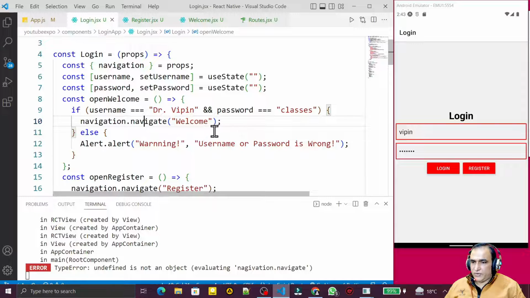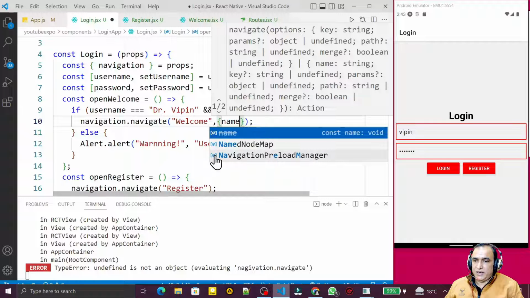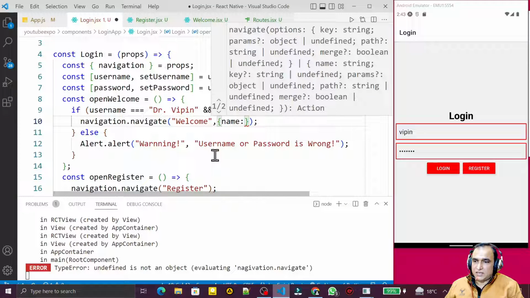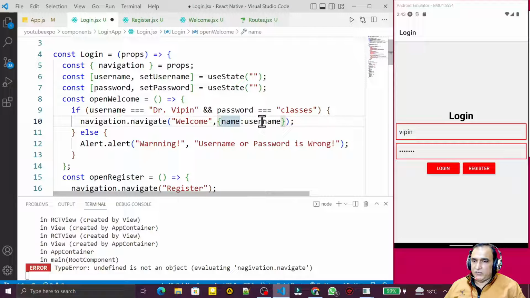And one thing I do here: I save this first of all, and here in the navigate function, I have to add a comma and create an object like this, and I say name, and I will pass the value of this name as a username. So this name would be the username, whatever we will enter. So this username we will pass here.